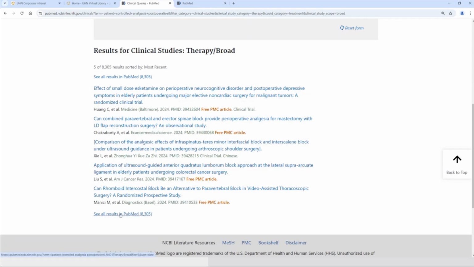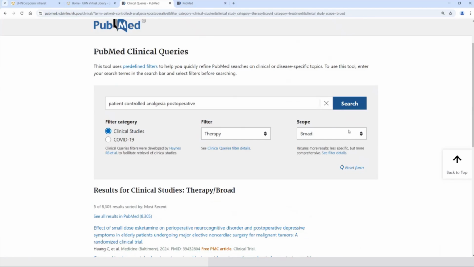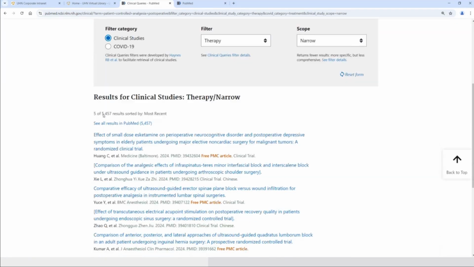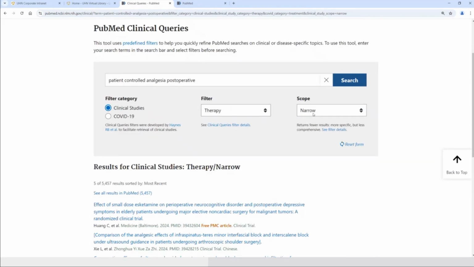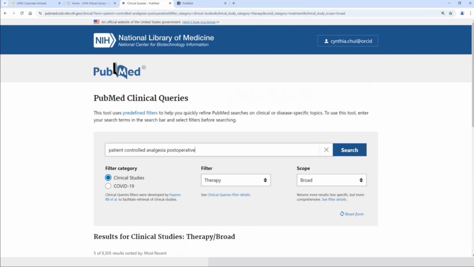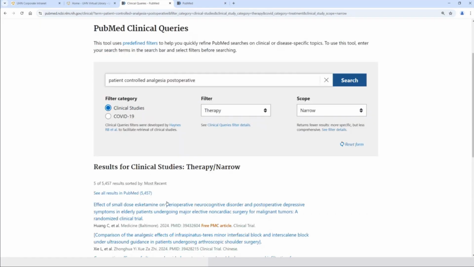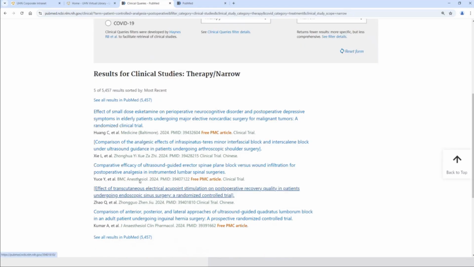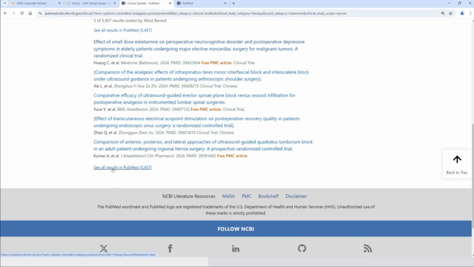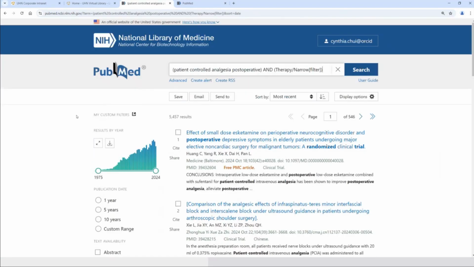It gives the first 5 here, but you can also look at all of them. This is over 8,000. If I change it to narrow, then you get a much smaller set of results. The difference between broad and narrow is that broad makes sure that you're not missing anything, while narrow reduces the number of studies that you have to look through.